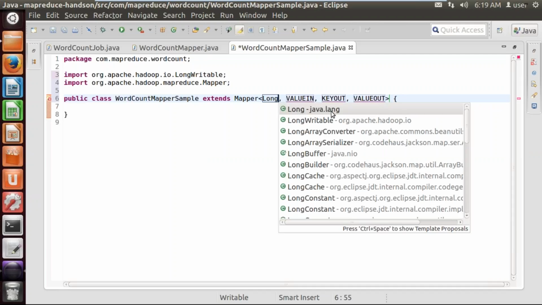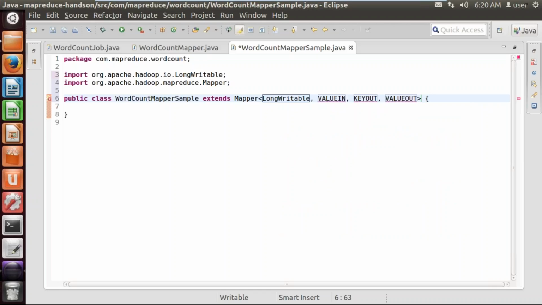Long is from the Java language. LongWritable is from IO, and for LongBuffer, you have to select the proper one. In some places I'll show you that. What is the value? Here I'll show you that.